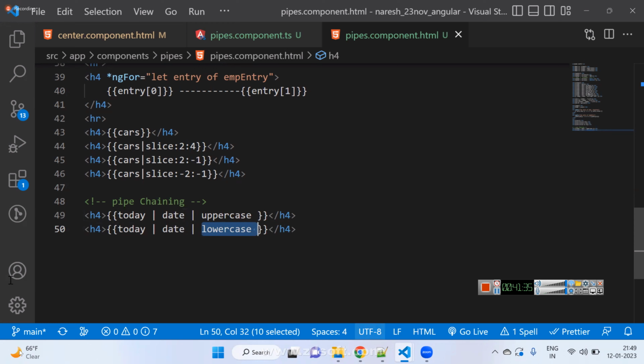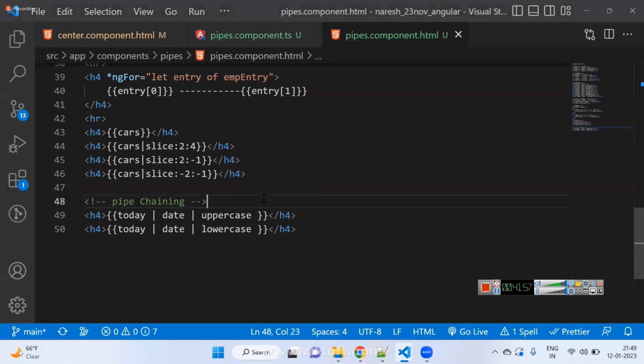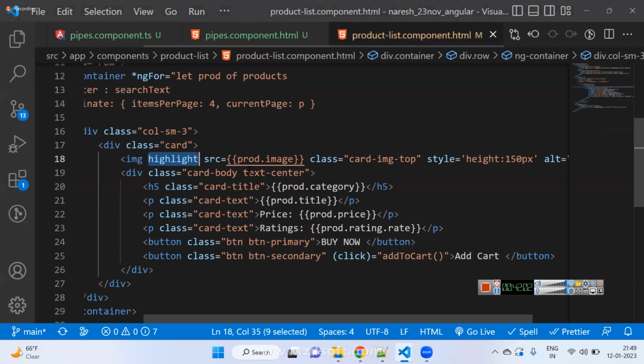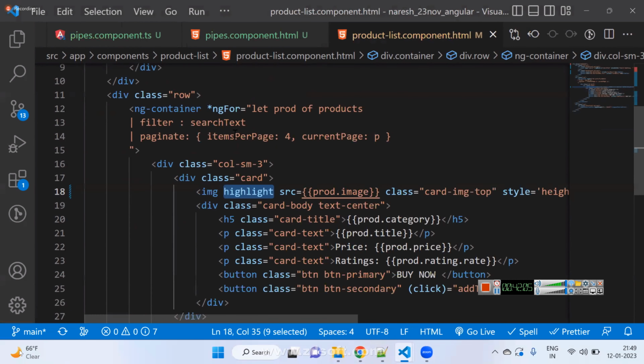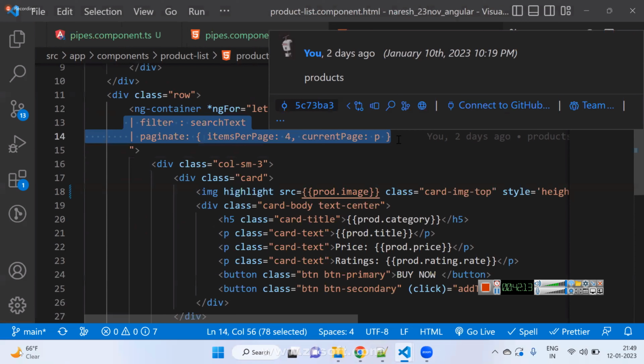Here we have used two pipes, one is date pipe, one is uppercase pipe. Here we have used two pipes, one is date pipe, one is lowercase pipe. Yesterday also we saw two pipes, one is filter pipe, one is pagination pipe, right? You remember in products component? In products component, we are using filter pipe, we are using paginate pipe. So these are also nothing but pipes. These are custom pipes.